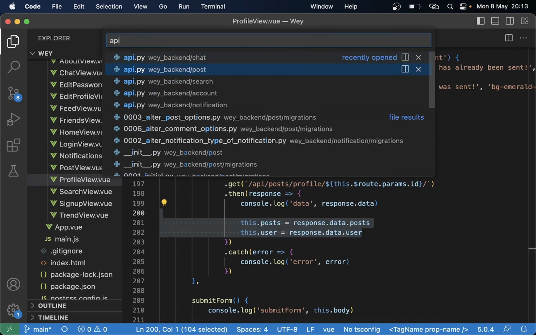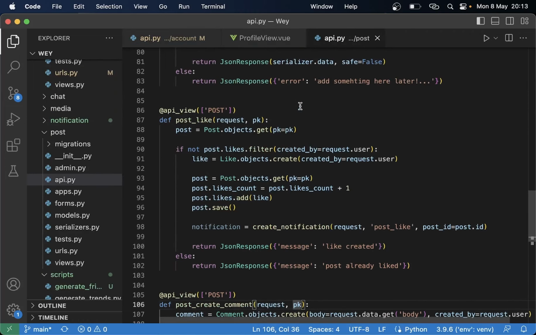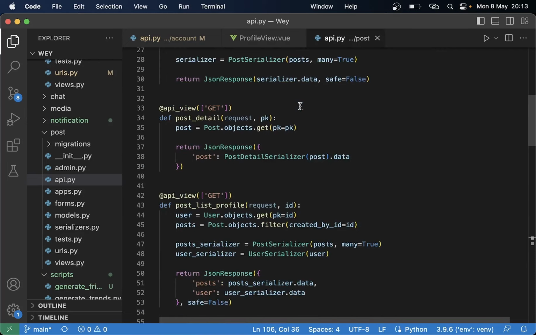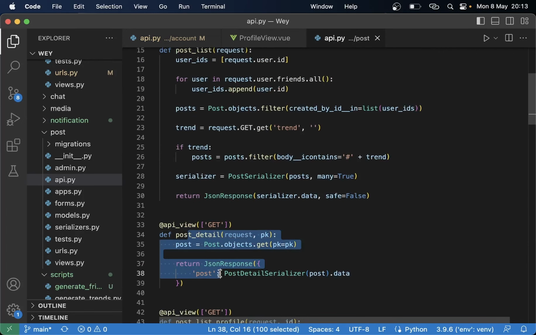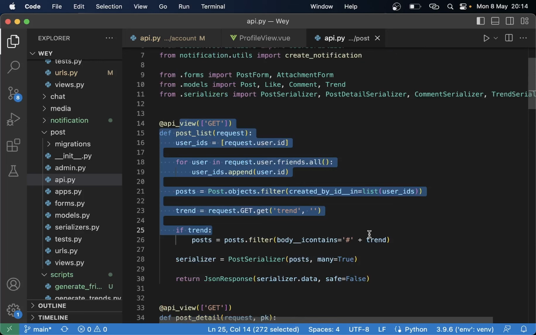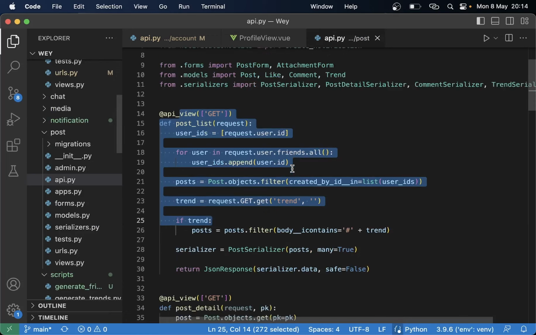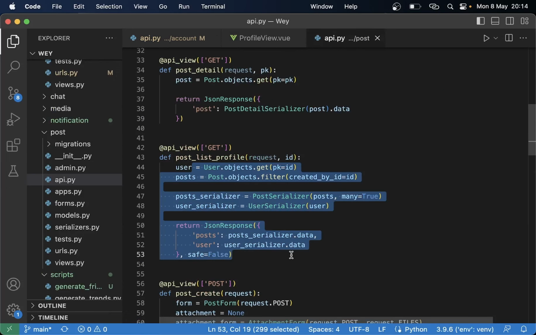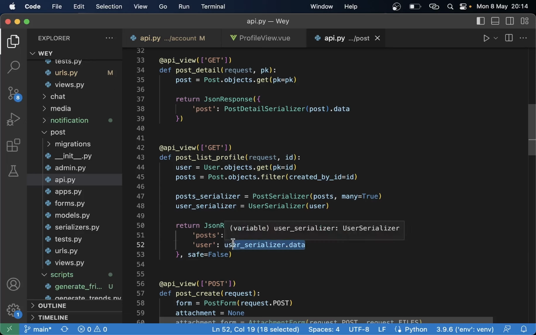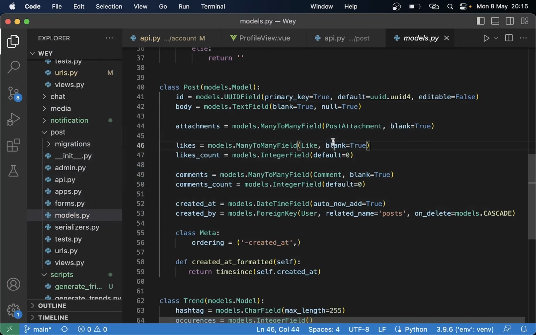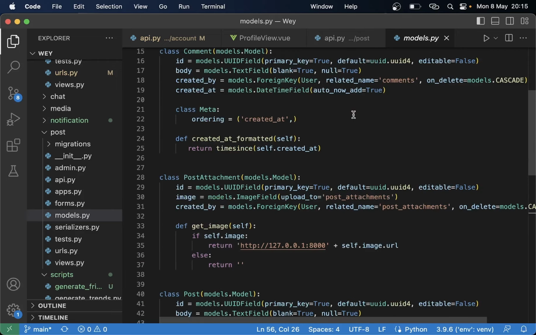So let me open up api.py in the post here. So then I can find the post detail. No, it's the post list. No, sorry. Posts profile. It's this one. Here is where I get the user inside the serializer. Okay, so here I should have some information about if there is a friendship request or not. So I would love to have a model function for this on the user, but that is not possible.